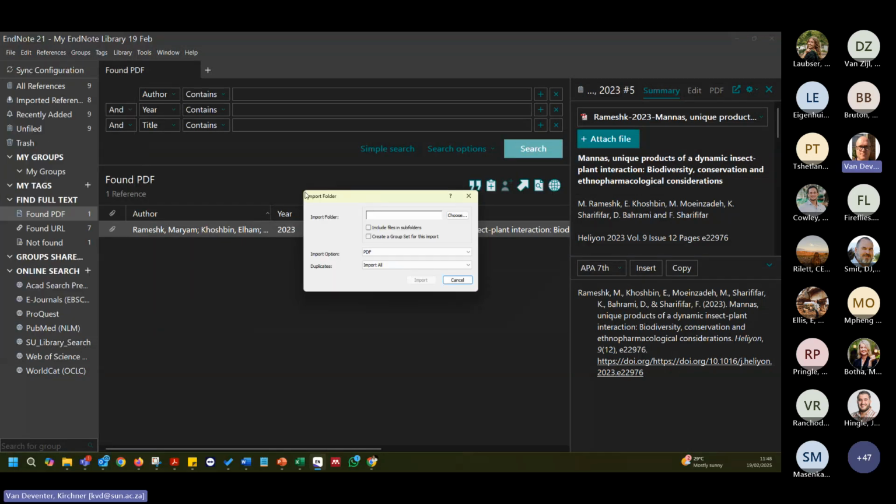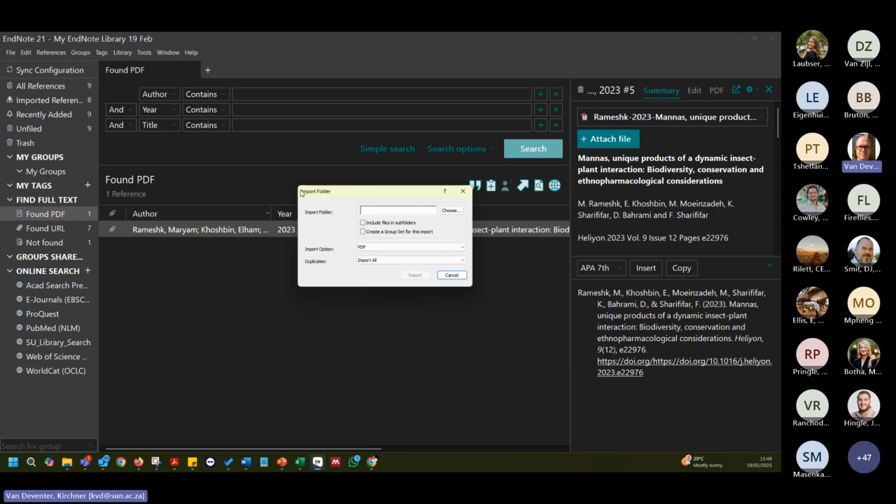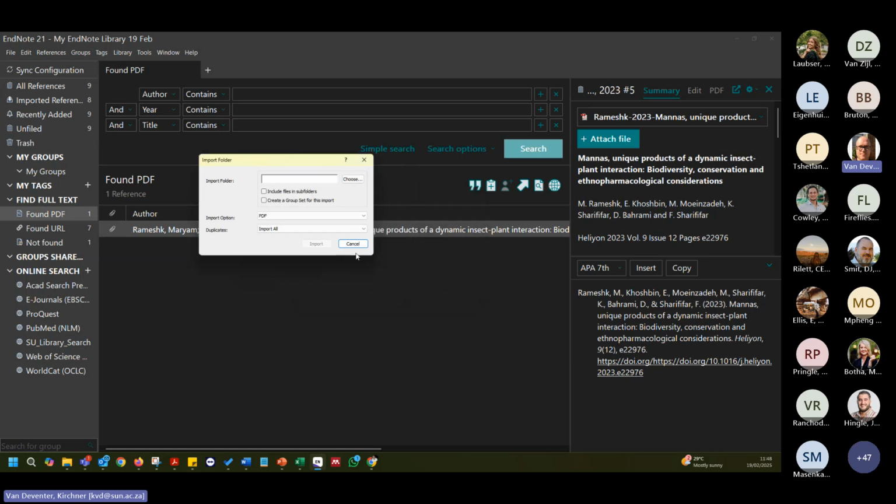Now on Mac, how this looks is also a bit different. These options, this import option and duplicates here at the bottom, are hidden on Mac. There should be more options available on the Mac import place where you select the folder or file that you want to import. So please just keep that in mind.